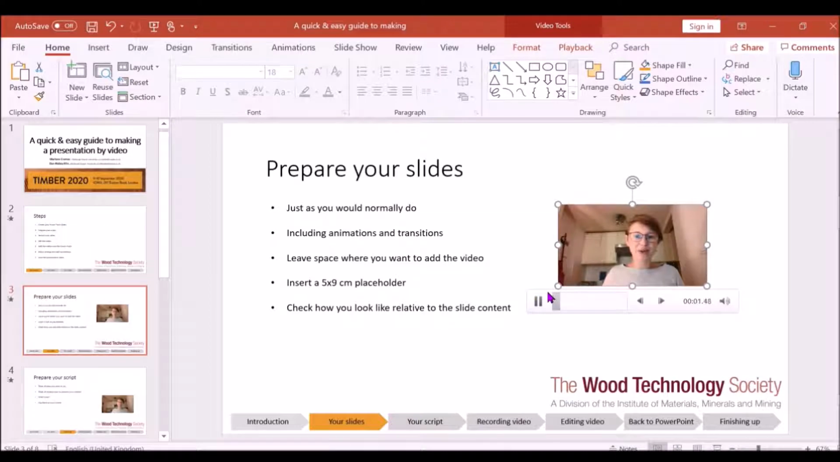You can record a placeholder video or take a placeholder picture with the same camera you intend to use for the recording later to see exactly how your video will look like in place and relative to the slide content.